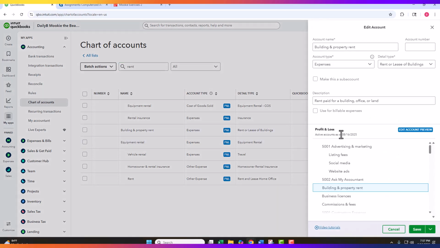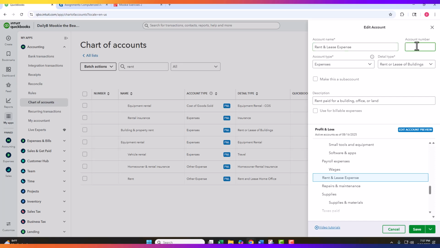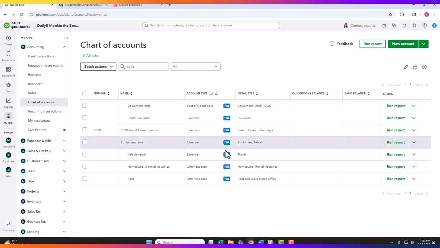And once again, it's fine to add new accounts as opposed to editing them. I'm just saving myself a little bit of time by not having to select these drop downs for some of them. So they called it rent and lease expense, and the account number is 5,028. The type and the detail type were good. We're going to save that one.